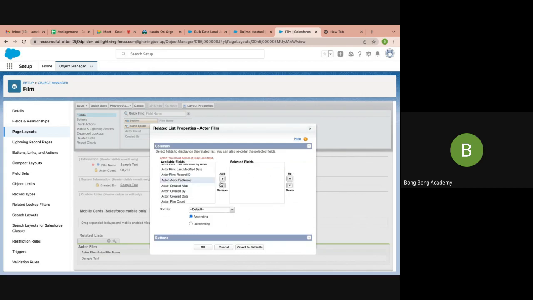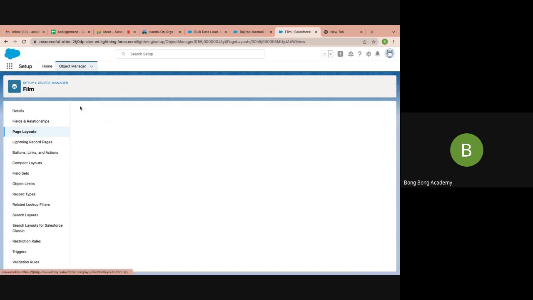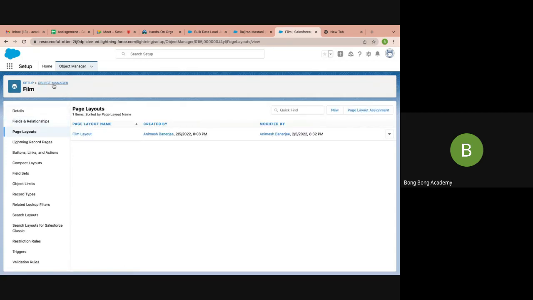Or I can individually get the first name and last name. Any questions so far? No. Actor first name, last name. So let's see. I will save this one. Same thing I will do for actor. Actor also, yeah. I think actor does not need this change.